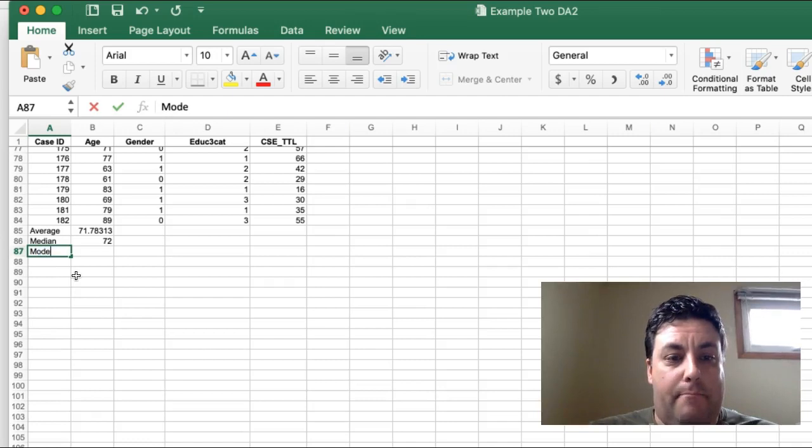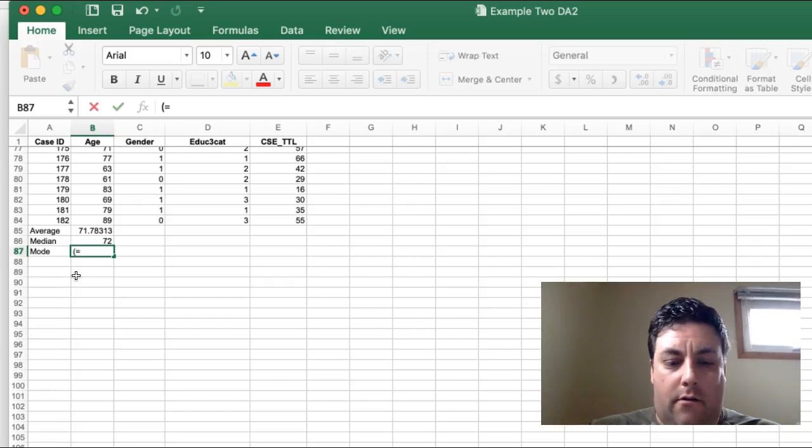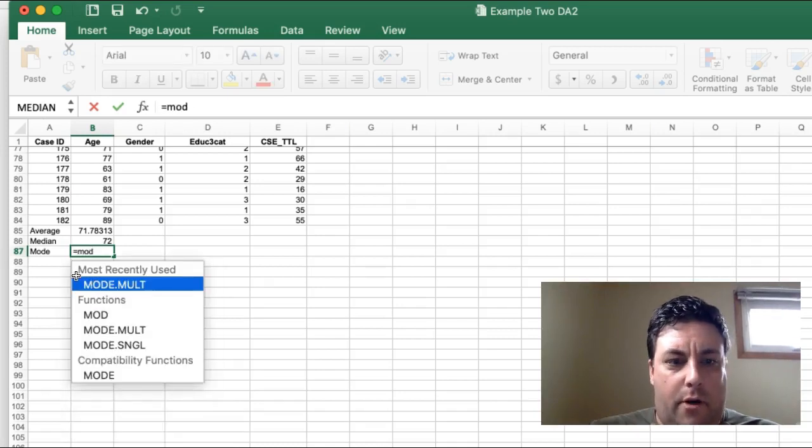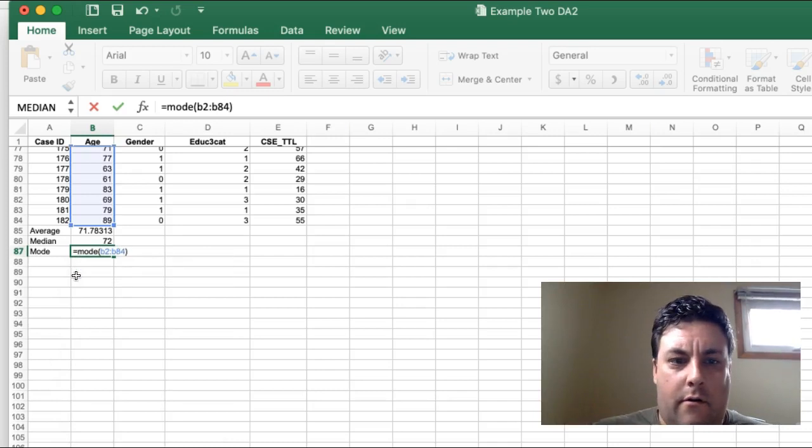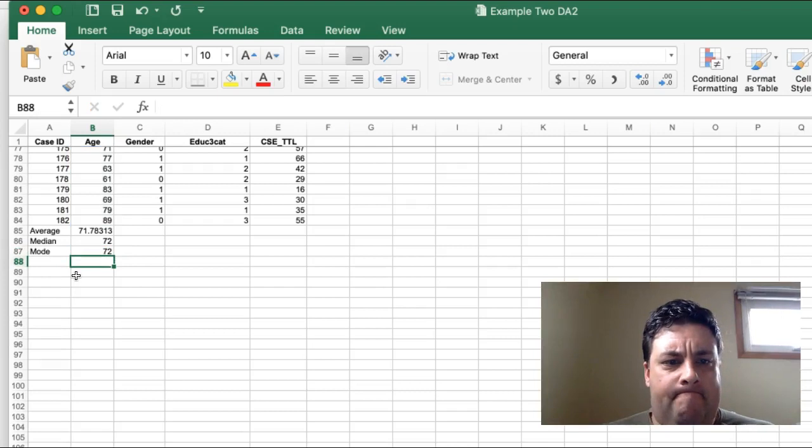Lastly, we can calculate the mode, which I will write in this column just to remind me what it is I've done. And then, oops, I typed that wrong, equals mode, and then parentheses, B2 to B84, close paren, hit enter, and the mode happens to be just about the same as the median and the same as the average. All right, so there you go.